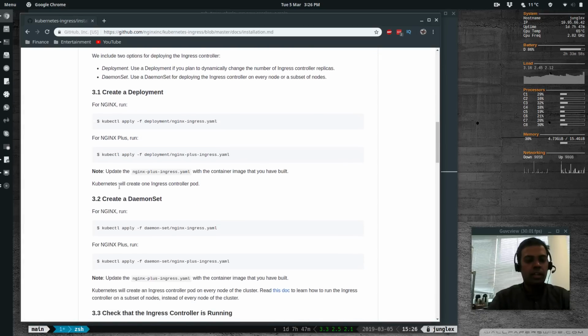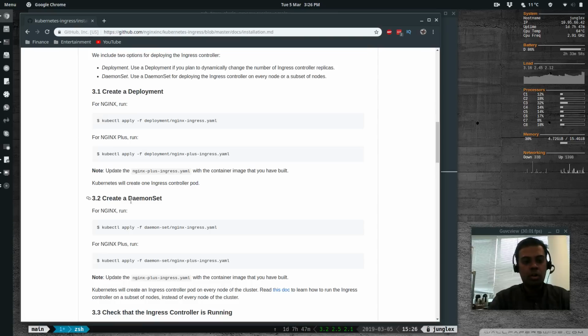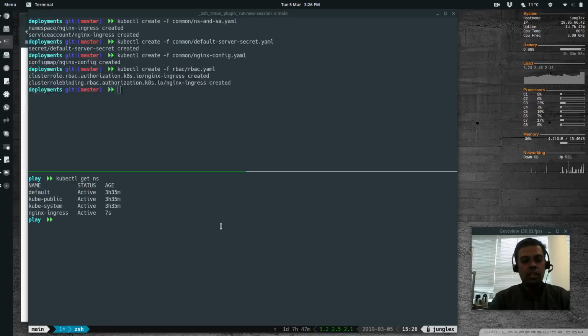And finally, this example shows you can deploy it either as a deployment or as a daemon set. I'm going to go with the daemon set because I've only got a handful of worker nodes. Daemon set deployment created. Okay.